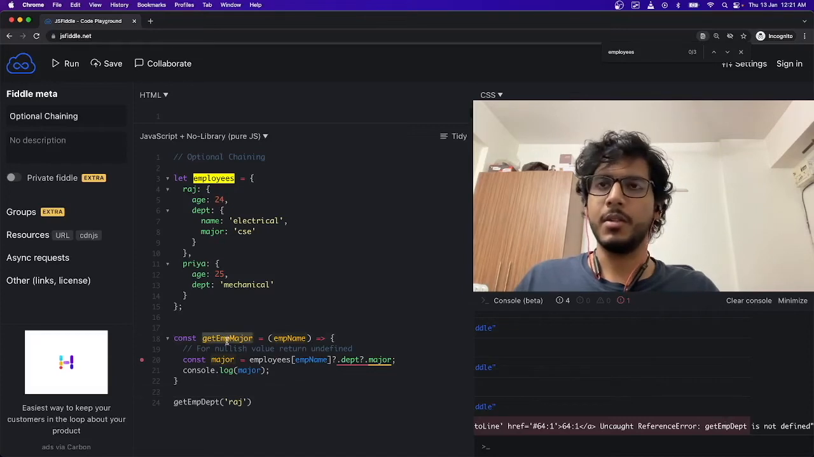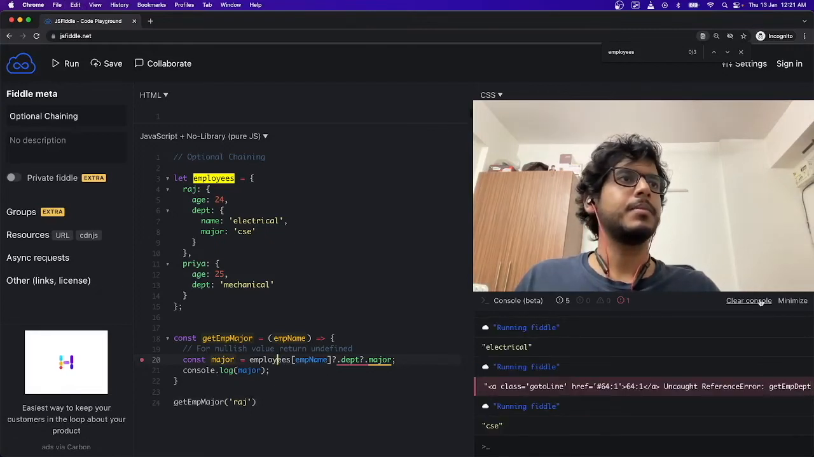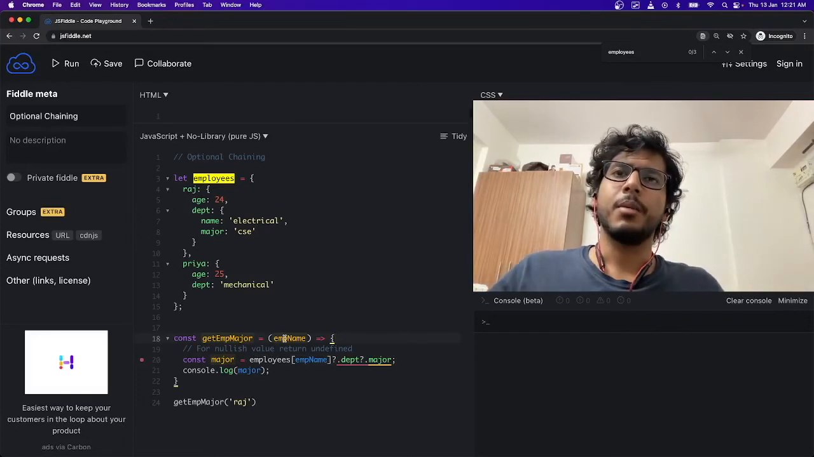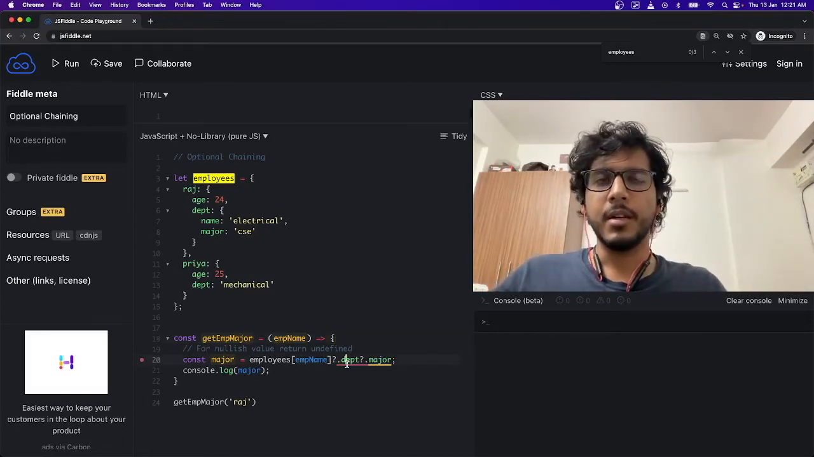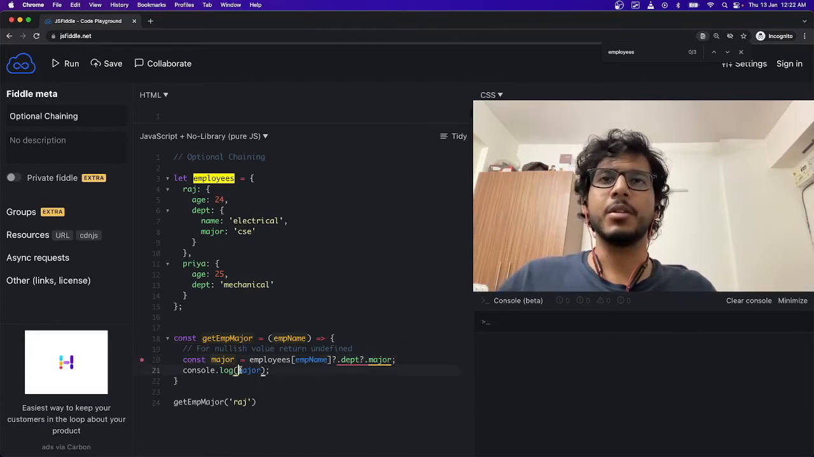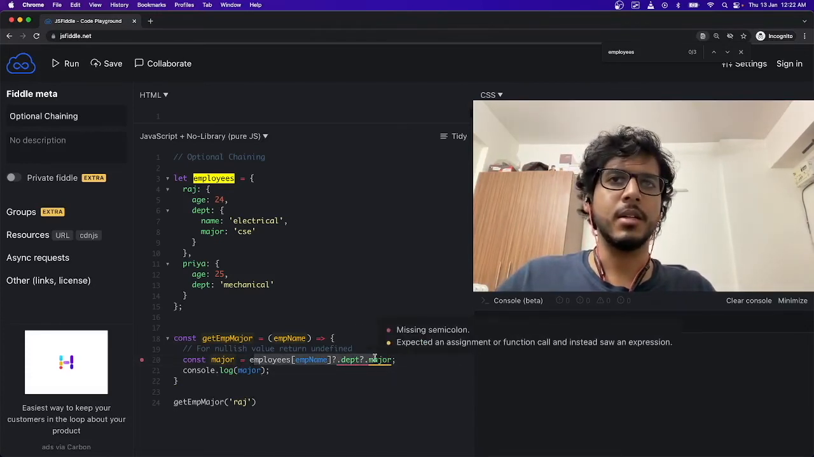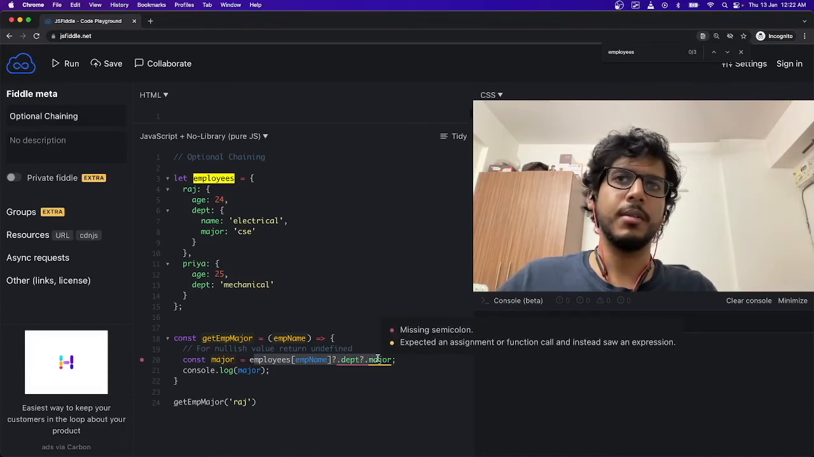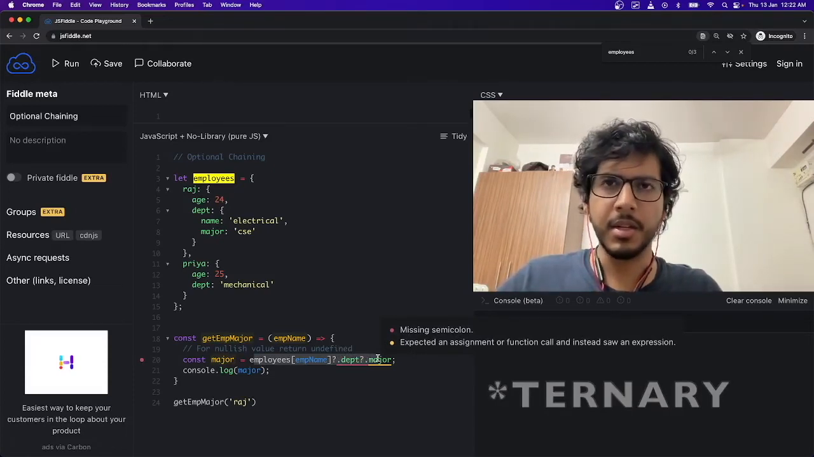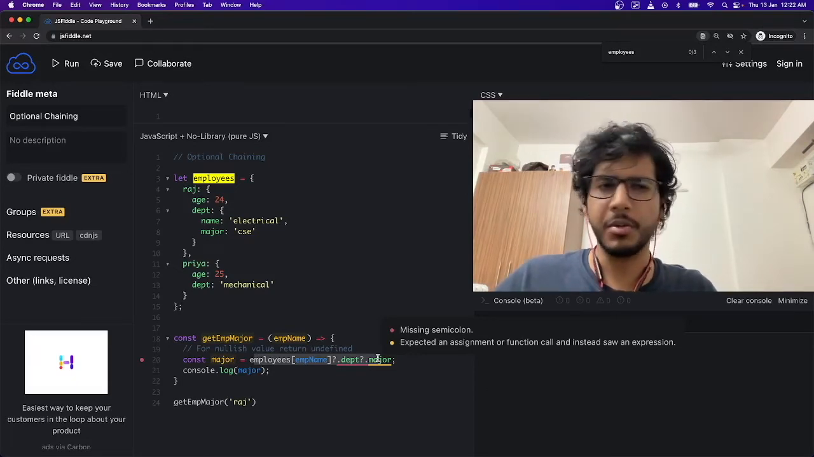Okay, I need to change the function name here as well. Yep. So what it does is it checks for the employee name. If the employee is there, then it checks if the major is there and it returns the major. So as you can see, syntax is reduced, so it is more readable code. We can simply write it using ternary operator or using if and else, but it is more readable.